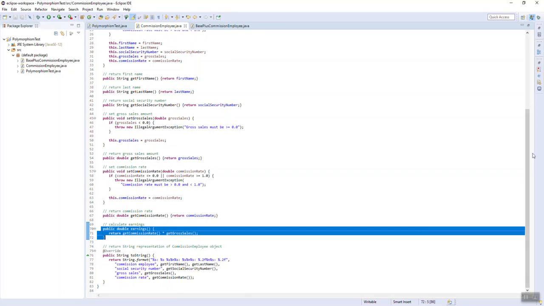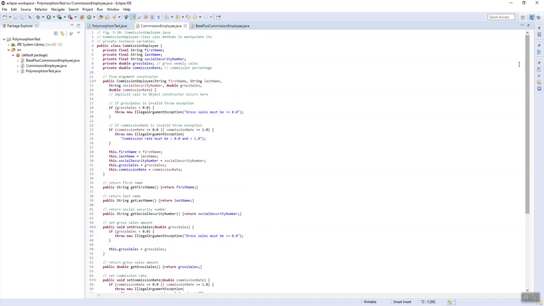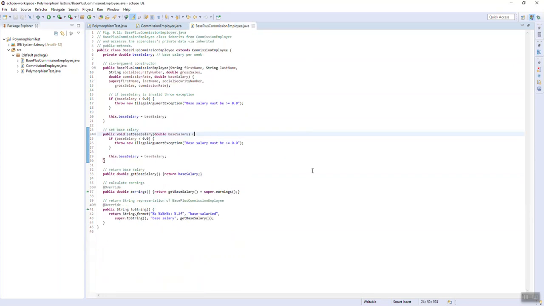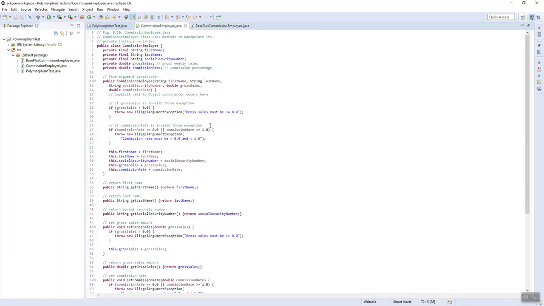So this class, Commission Employee, is kind of where we started from, because we're going to take a look at another class called Base Plus Commission Employee, which is based off of Commission Employee. So last week we took a look at inheritance, and remember, inheritance establishes a relationship between classes. So if we're looking at two classes, we can have one class, such as Commission Employee, be the starting point. We call that the parent class, also called a base class or a superclass.